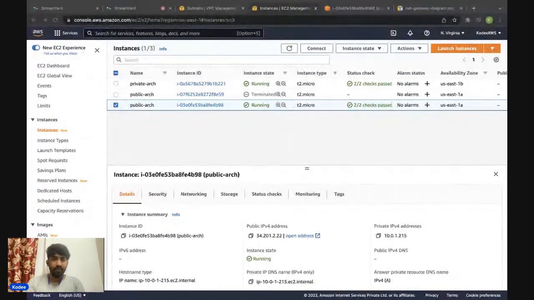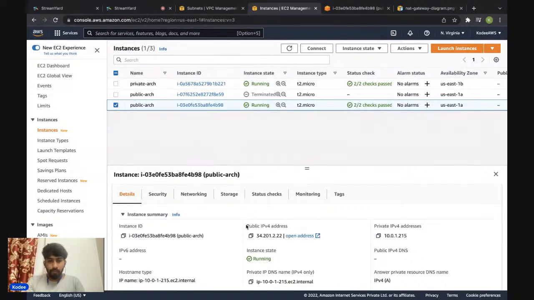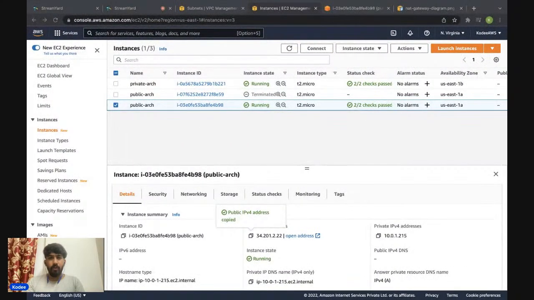I'll just keep this window for you guys. CD downloads. Where is my key file? The key file is over here. Tutorials key. Username is Ubuntu. IP address is 34.201.